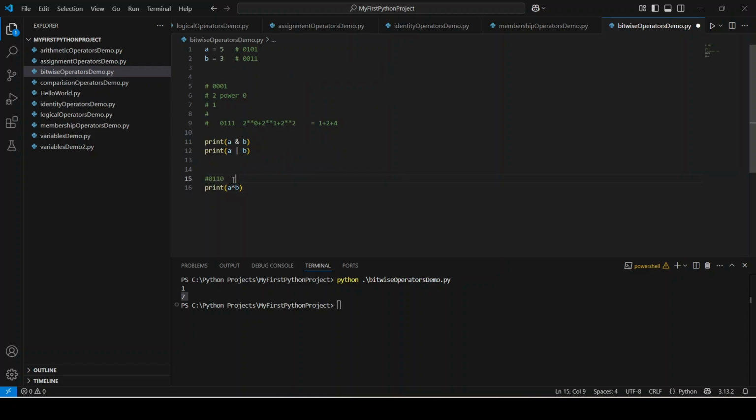So now it will be converted to 2 power 0. It will not be considered because this is 0. So it will be 2 power 1 plus 2 power 2. So 2 power 1 is 2 plus 2 power 2 is 4. The output should be 6. Let us see. We got 6. So this is how we use the bitwise operators based on the requirement.